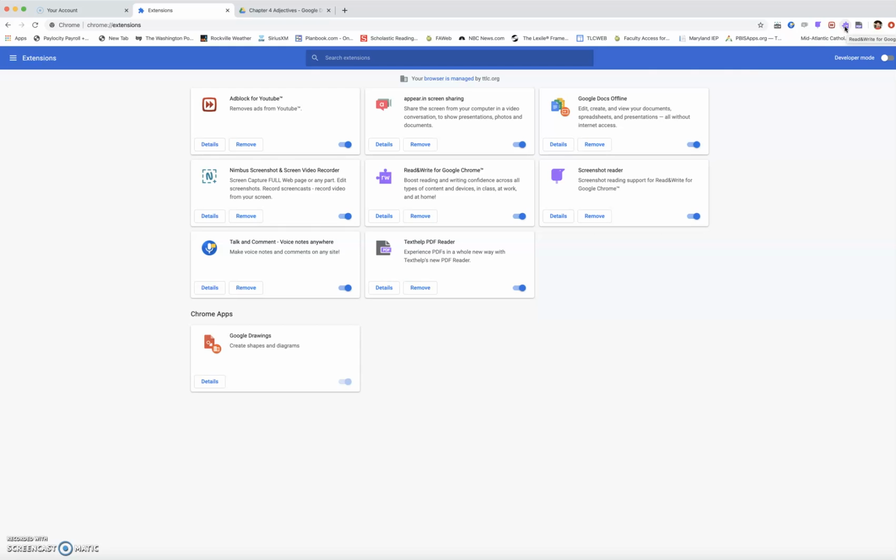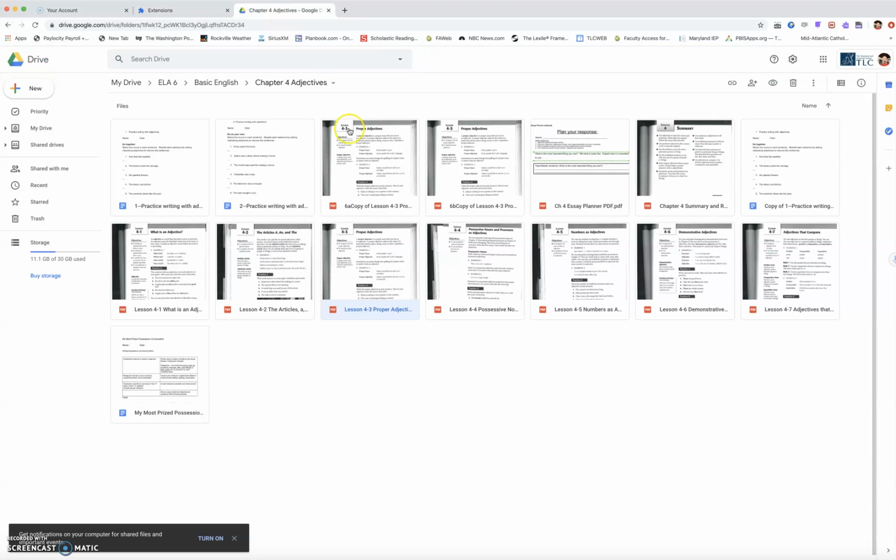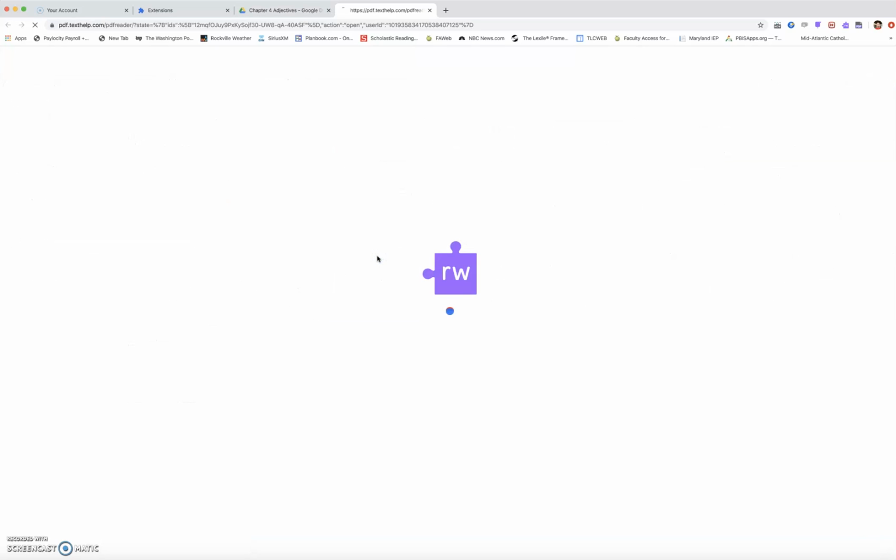Now, any PDF file that's been processed by your teacher through Text Help PDF Reader, or what we call SnapVerter, when you open it up, it'll immediately launch Read and Write. So for example, I'm going to open up one of these PDF type files. Here's a lesson that kids are doing on March 9th. And see, it launches, looks just like this.